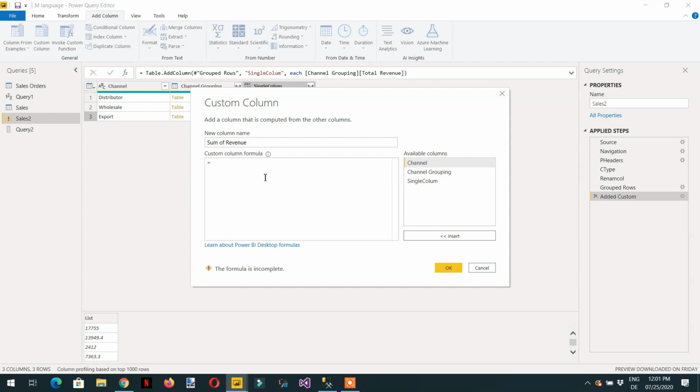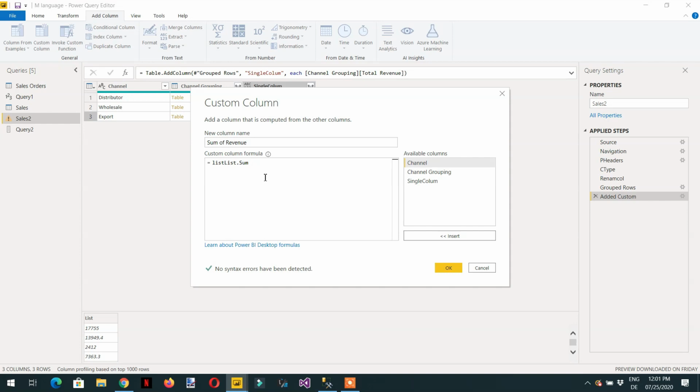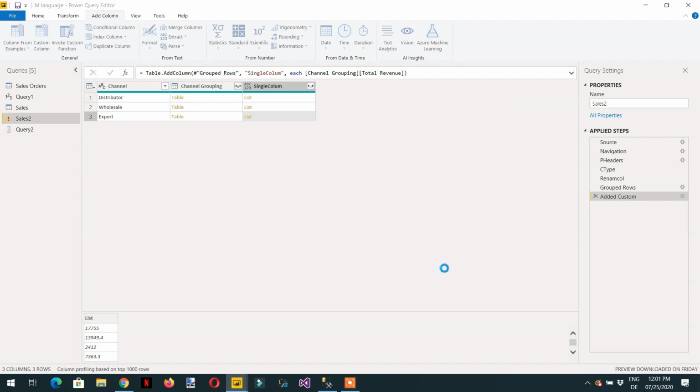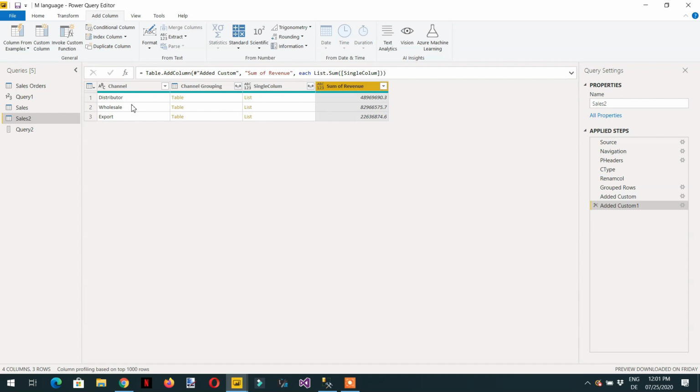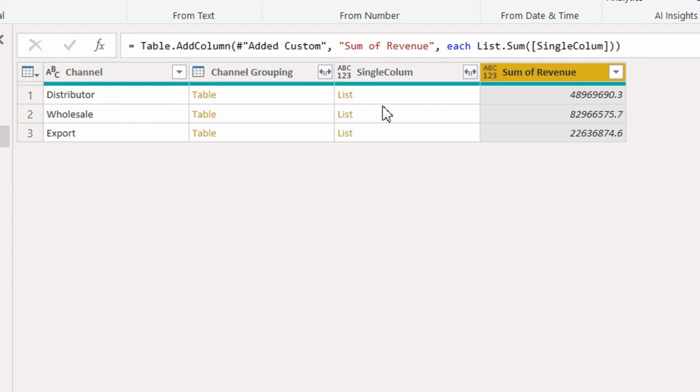and here we have to write the function list dot sum. So we need to remove, so list dot sum, and then list dot sum needs only one list. So the single column is returning a list to us. We just need to close here and click OK. So here you can see we are getting the total sum of revenue for the distributor, wholesaler, and export.